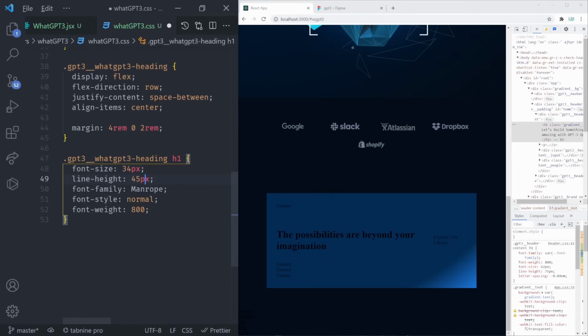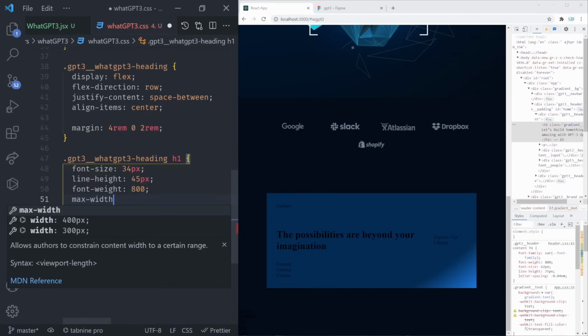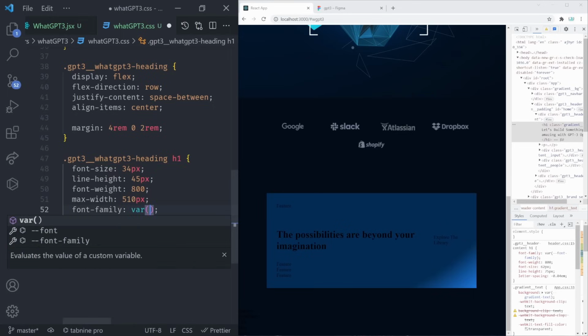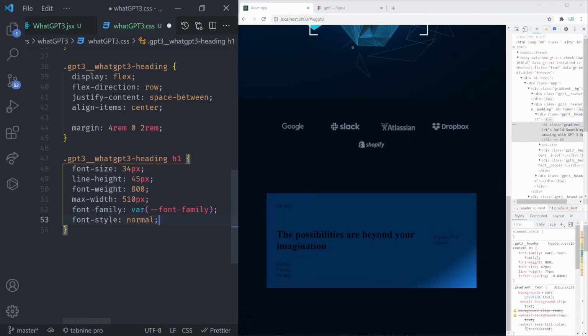Line height is going to be 45. Then we can set the font weight to 800. And let's also add the max-width equal to 510 pixels. Font family is going to be Manrope, but we can use that variable that we have, font-family, and that's going to be it. We don't need the font style.